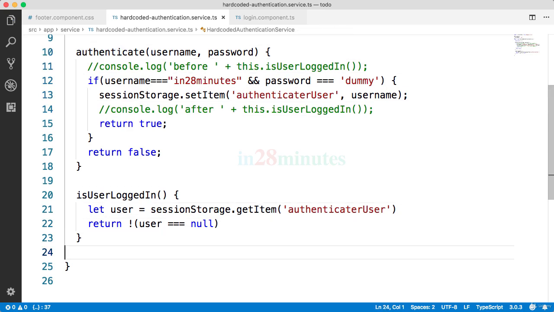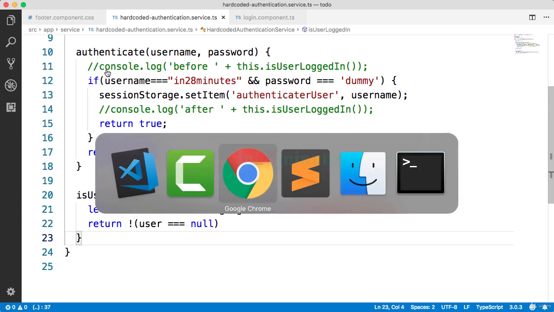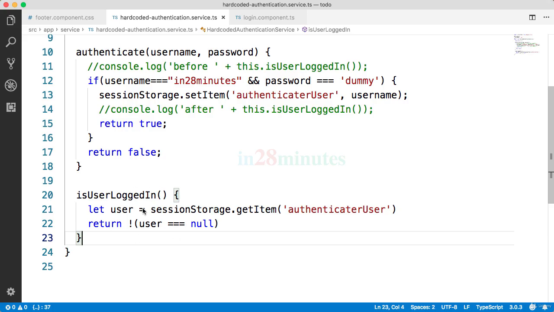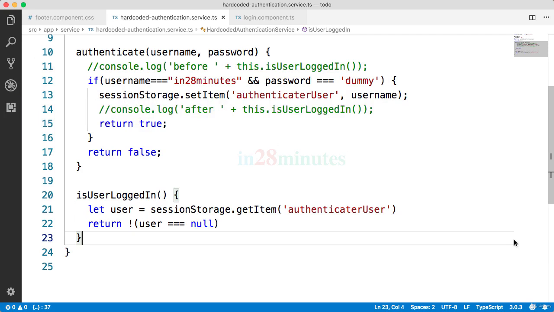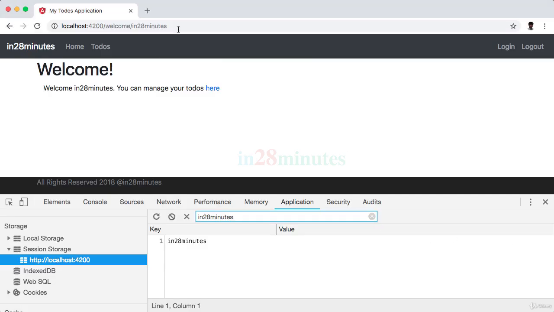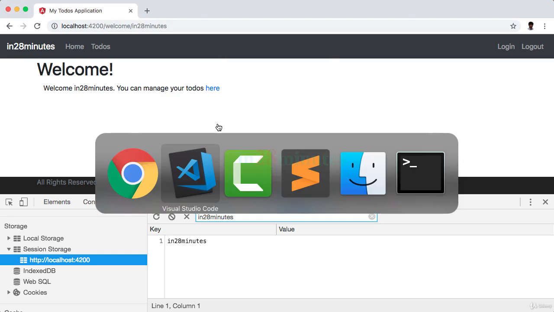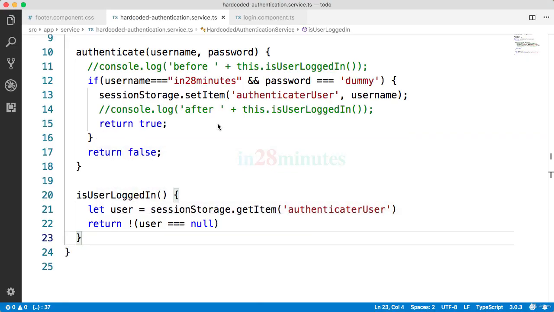Now, what we want to do is enable and disable menu items based on whether the user is logged in or not. So I would want to enable these links based on user login. How can I do that? Think about it. If the user has logged in, I would want to show different links. If the user has not logged in, I would want to show different links. Pause the video in here, try and think about it before you proceed to look at the solution.